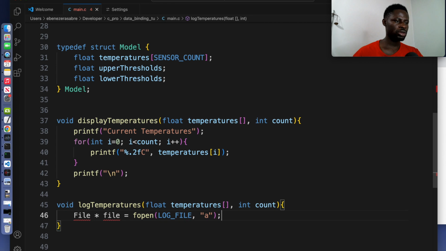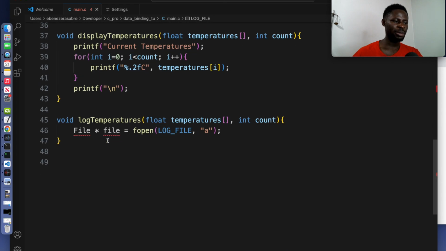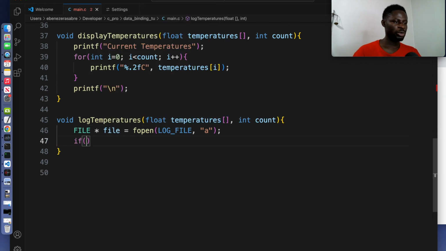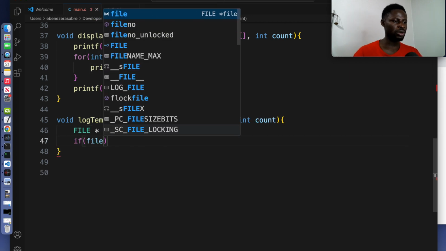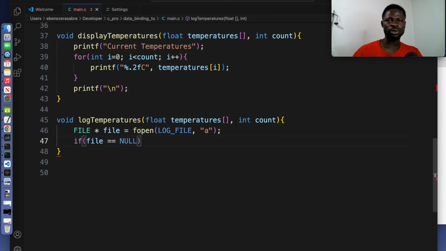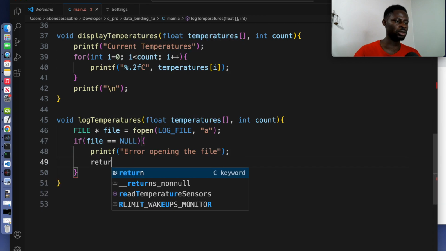Now if you scroll to the top of our page here, we have already declared a file name and we called it LOG_FILE. That is what we are passing to this function. Make sure you spell it right, capital FILE. Once we have the file, we can check if indeed the file was opened by comparing it to NULL. It means that if the file is equal to NULL, we were not able to open it. We got an error, then we need to return.